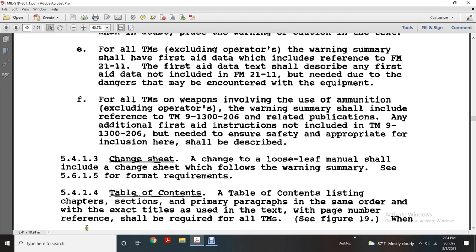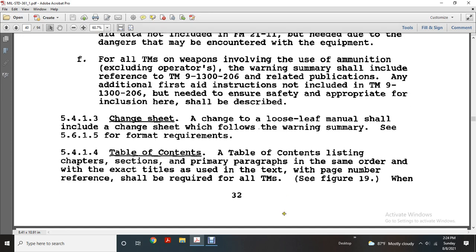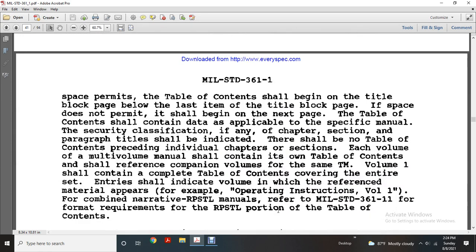Table of contents: listing the chapter, section, and primary paragraph in the same order, with the exact titles used in the text and the page number. The reference should be required by all TMs, figure 19. When space permits, the table of contents should begin below the last item of the title block page. If the space does not permit, it should begin on the next page. The table of contents should contain data applicable to the specific manual, with the security classification, and any chapter, section, or paragraph title should be indicated, with the chapter proceeding the individual chapter with the section.